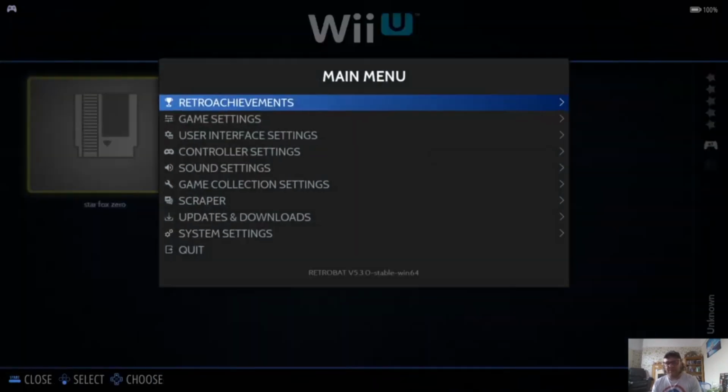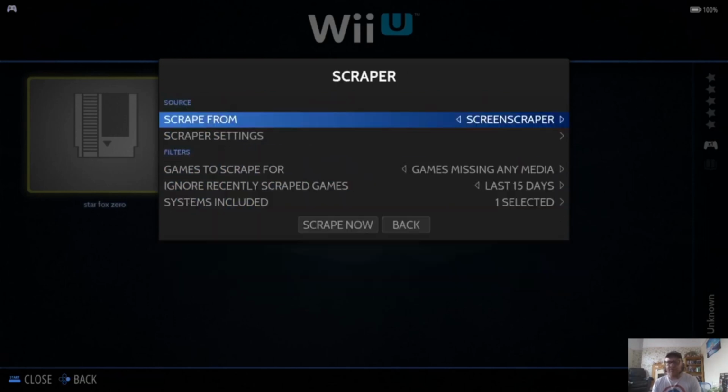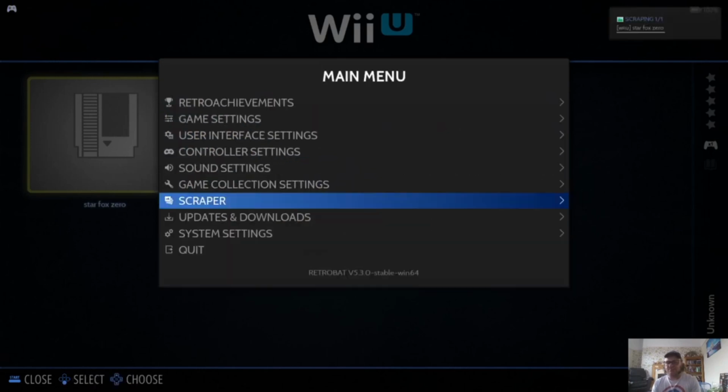And that's about it. Then obviously you're going to want to scrape the artwork for your Wii U game. So just go into main menu, scraper, and scrape it.